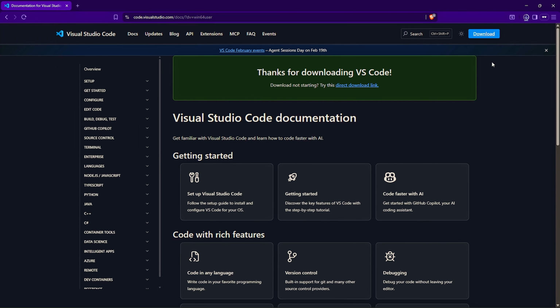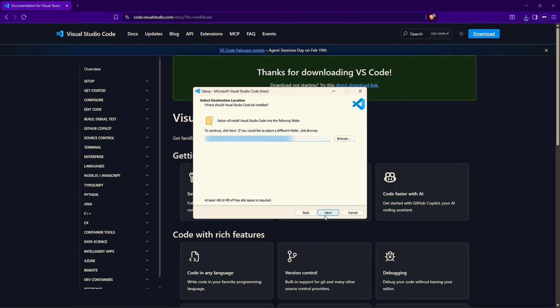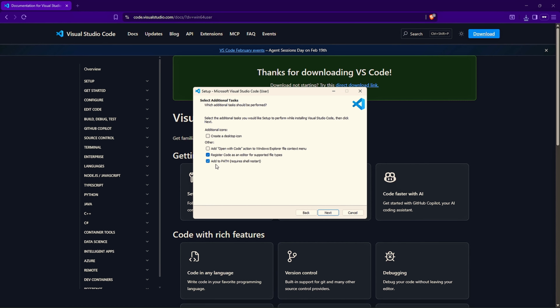You save this. You wait for the download to finish. Once the download is finished, you just open the executable. I'm just going to click run. And then you accept. You decide where you want to install this to. You click next, next. Make sure this is checked here, add to path. Then click next and install.